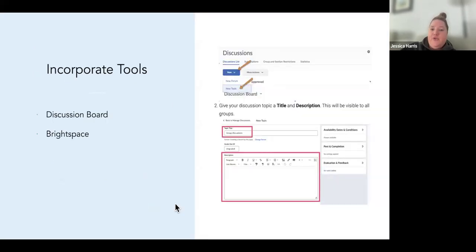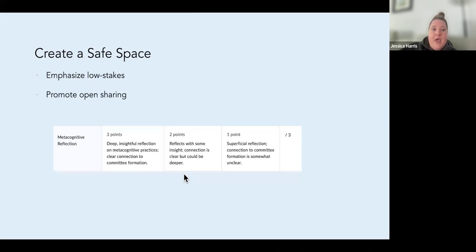As for how I incorporated the tools, I used the discussion board right in Brightspace. I created a new forum and put those prompts right in, along with a rubric and the posting dates, those types of things. I have the Metacognitive Cafe in each module of my course. That's how I've incorporated it into the tools that we use with our learning management systems.